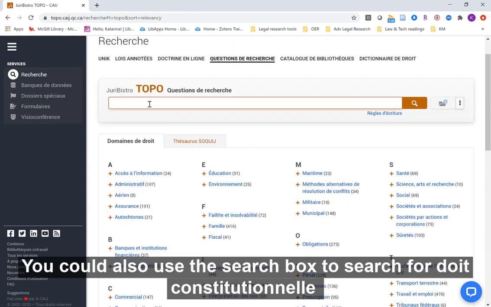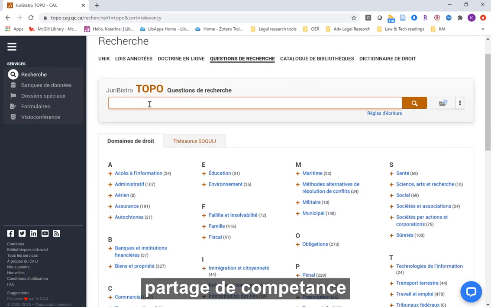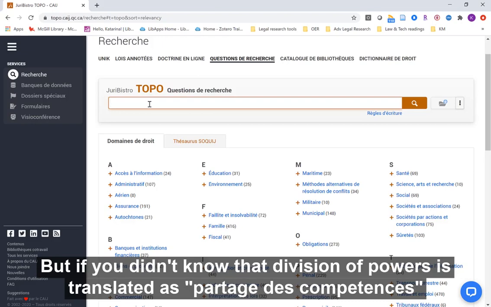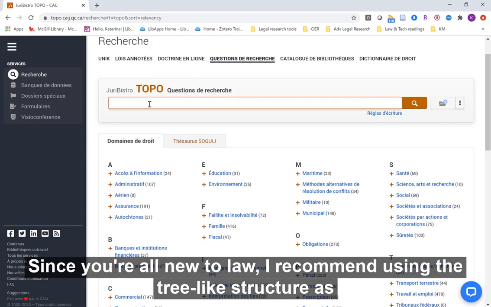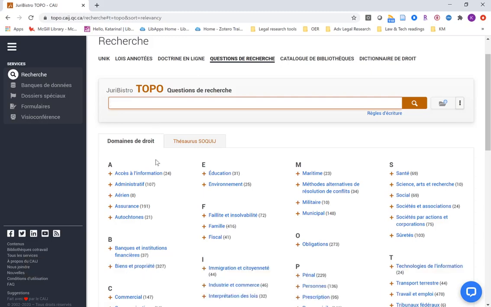You could also use the search box to search for droit constitutionnel, partage des compétences. But if you didn't know that division of powers was translated as partage des compétences and not partage des pouvoirs, for instance, you wouldn't end up with useful results. Since you are all new to law, I recommend using the tree-like structure as much as possible.